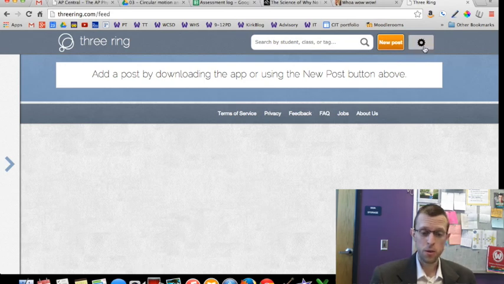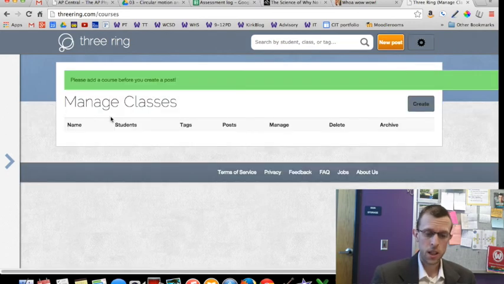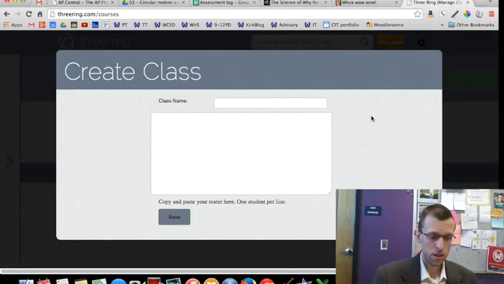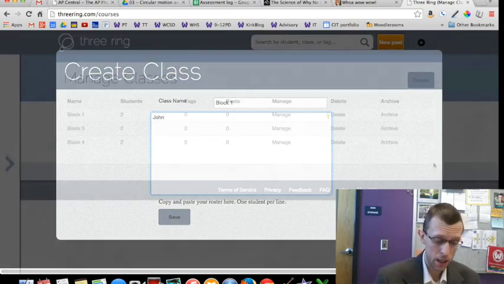So we'll go up to the little gear here, that's our settings area, and first thing I'm going to do is manage classes. So I'm going to have 3 classes right now, and I'll just name them Block 1, and then copy and paste your roster here. I'm not going to use my actual student roster, but this one you could copy and paste from the information we collected on the survey a few weeks back.